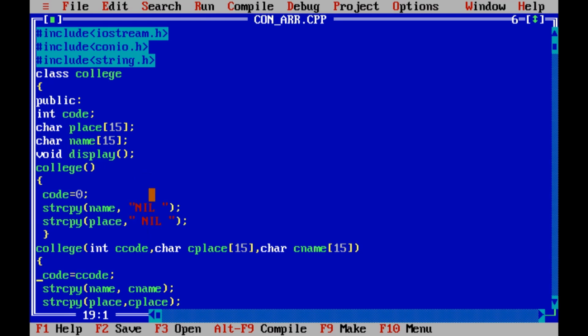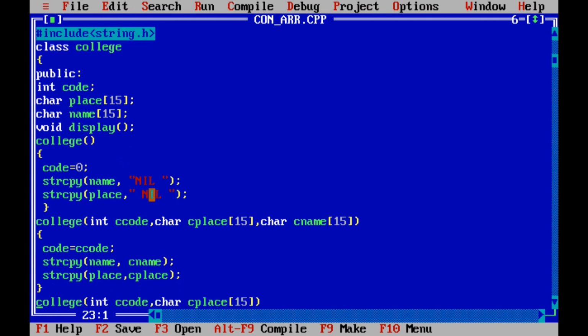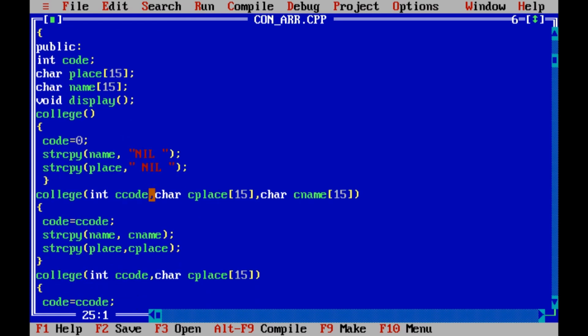Okay, and next is our parameterized constructor. A constructor without any parameter is our default constructor, and a constructor with parameters is a parameterized constructor. We already know this concept.